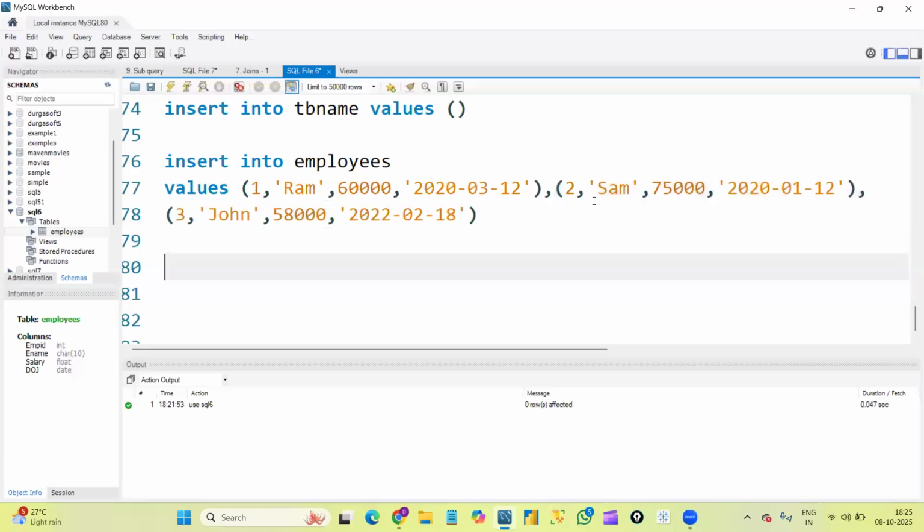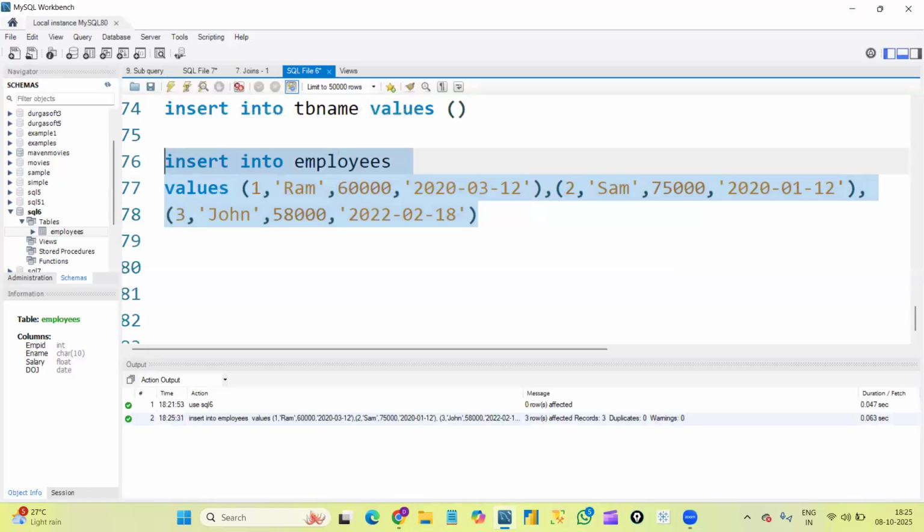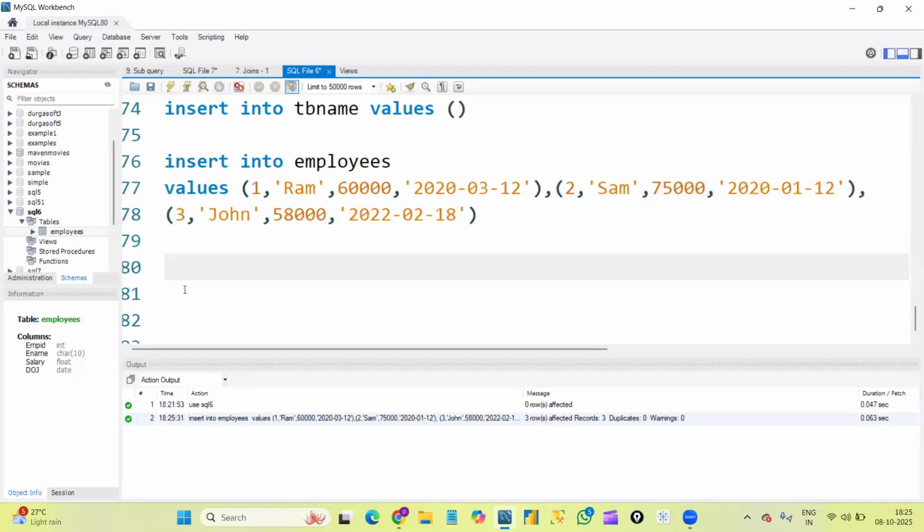But every time I make sure that character data and dates are kept in single quotes. We can even use double quotes, no problem. Okay, so like this. Now I'll just select everything and execute. This is my execute button. You can see it got executed successfully. So we created the table, we entered the data, that is, we inserted the data into the table.